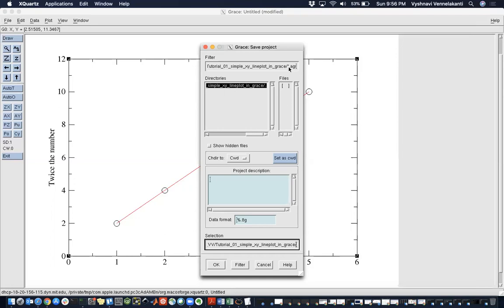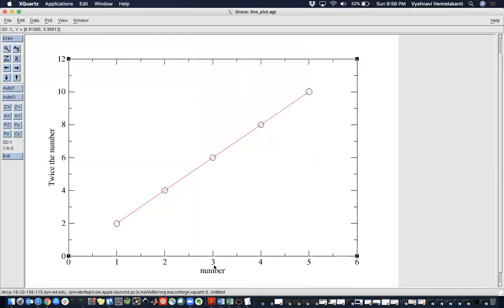So it's looking here to see if there are any .agr files. We don't have any because we haven't saved any. And here is the selection. So we are in the directory. It opens up the directory from where you opened Xmgrace using terminal. So you are in the directory, and why don't you just give a name? Maybe lineplot.agr. Make sure you type in the extension, that's very important. And then click OK.